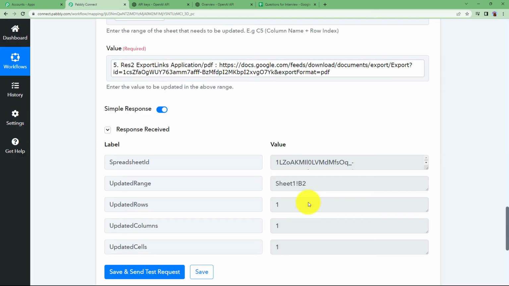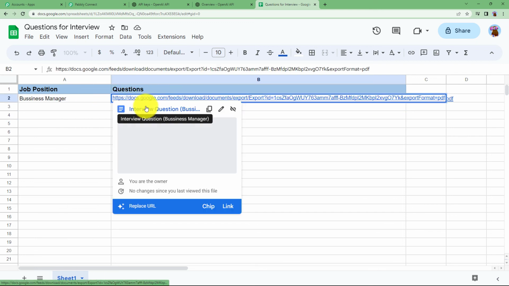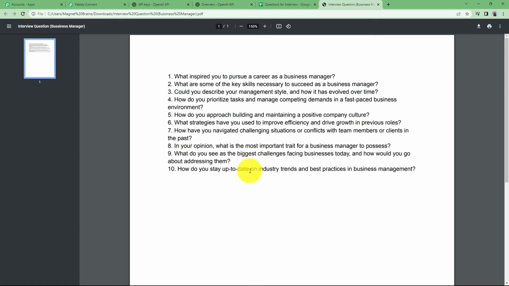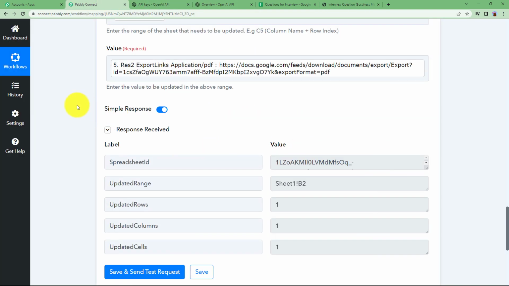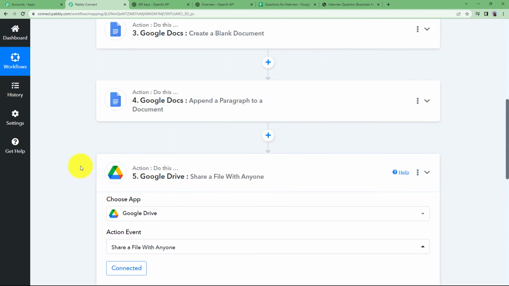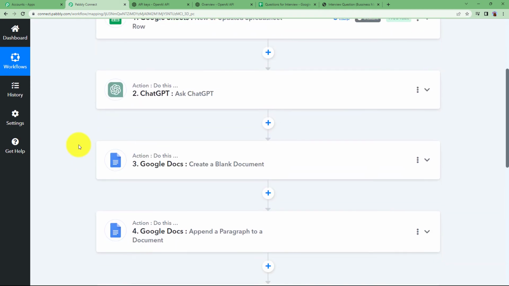And here the spreadsheet is updated. Number of columns updated 1, rows 1, cells 1, because there was just one cell to be updated. And this is the document where you will find all the questions. And if you open this, see, it's downloaded because it's a PDF file. And when you open it, these are the questions that we have generated using ChatGPT, which means that we were able to generate questions and also keep it safely as a PDF file that will be shareable and untouched by anybody else for changes. So this was the whole workflow.